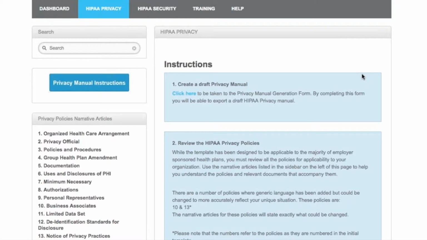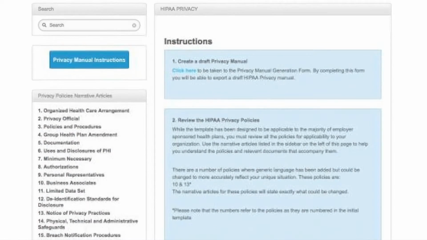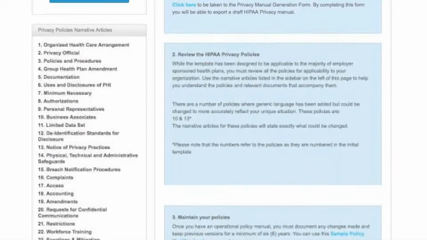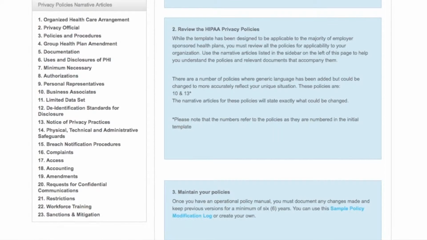So once I've downloaded my privacy manual, then I initiate the review process. And the review is important for two reasons. First of all, it's important to understand the content of the policy manuals themselves so that you can effectively administer and implement those policies within your organization. And secondly, the review process is helpful in case you want to make any changes to the policies in order to make them more relevant to your actual operations. In order to help with the review process, we've created narrative articles. They're listed out here on the left-hand sidebar, and there's one article for every policy in your document.